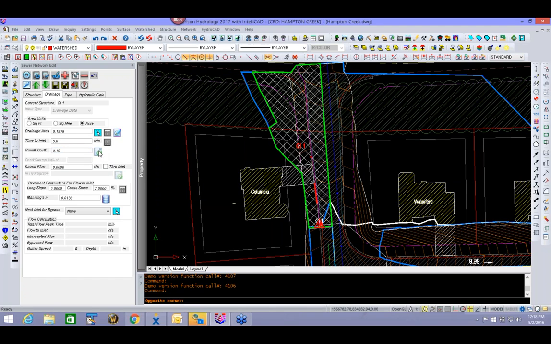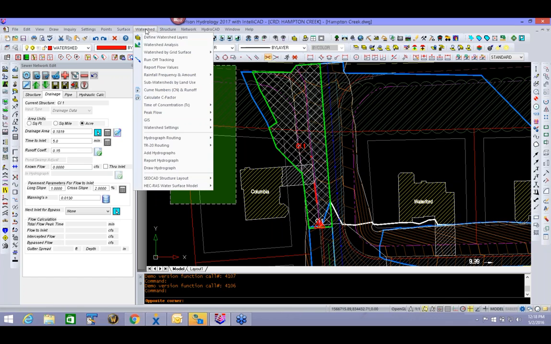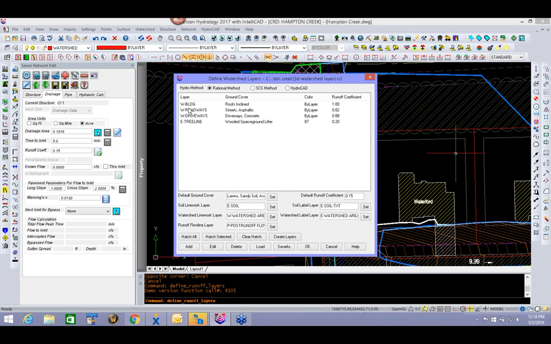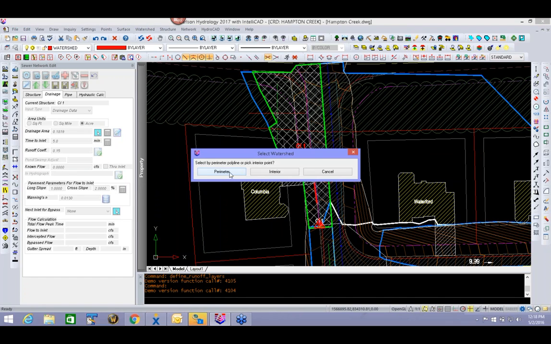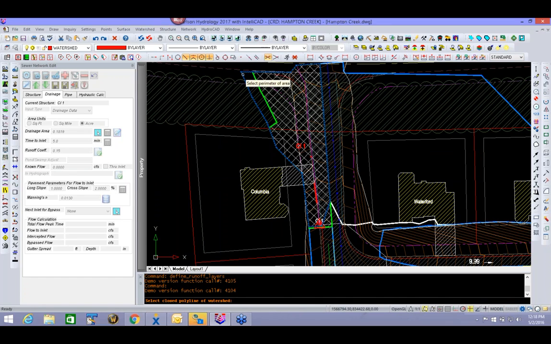My runoff coefficient didn't get adjusted. Let's see what's happening. If I define watershed layers, that should be good. Say okay. Let me try and pick and see what I get. Let me try and pick my blues. This is just my blue one here. Let's see what happens. Okay, that's something for me to note to myself. Runoff coefficient. You see how the runoff coefficient changed to 0.44?